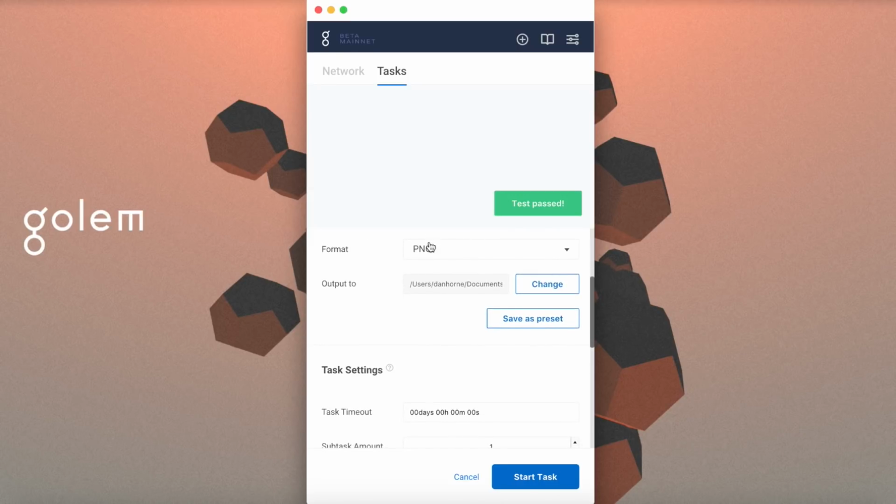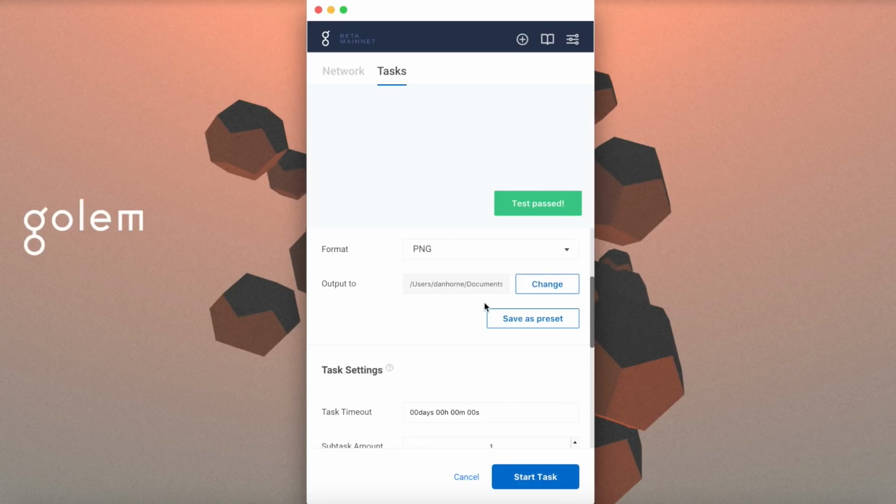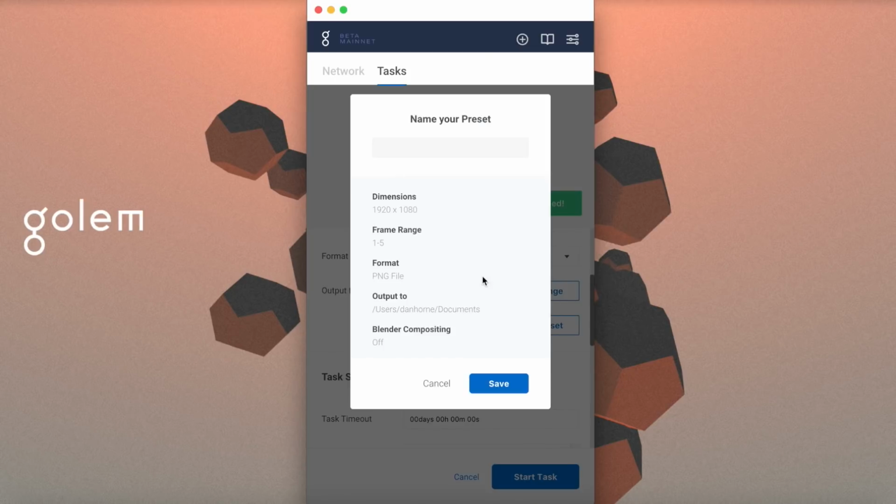The format determines the output that your render frames will take. The current supported formats are PNG and EXR. The Output To section allows you to choose your file path. This overrides the default path in your app settings, but only for the one task. If you like your settings, you can save these settings as a preset to be used later.